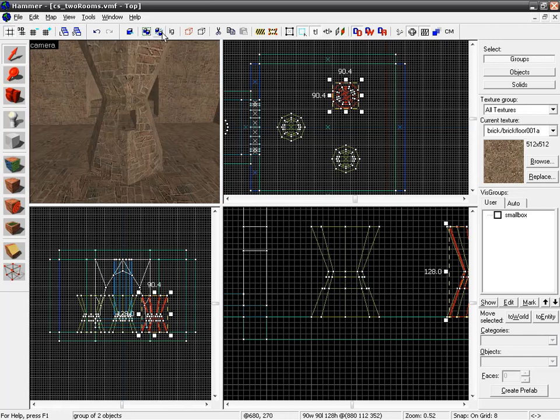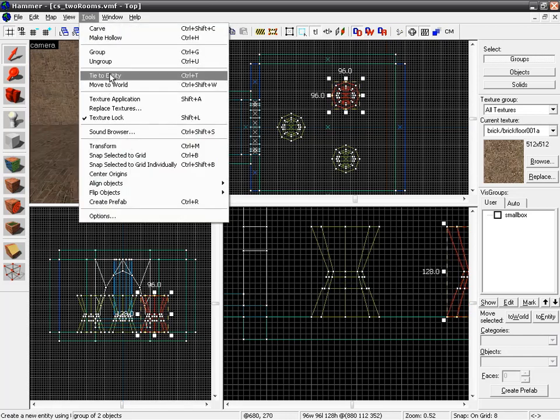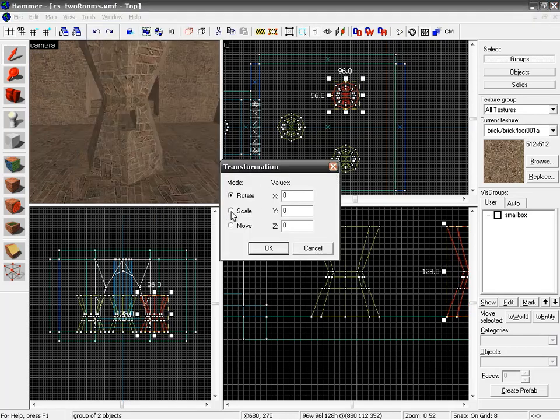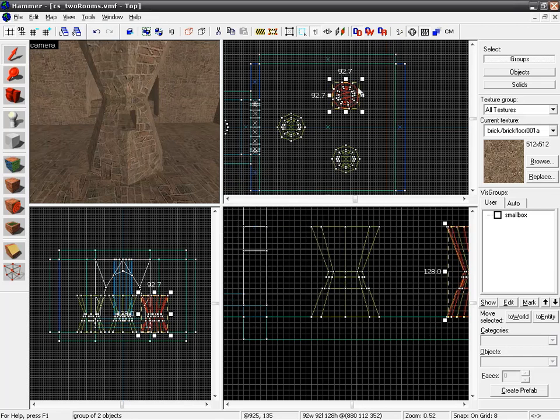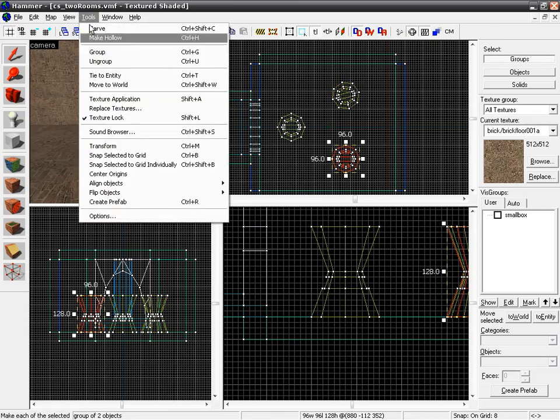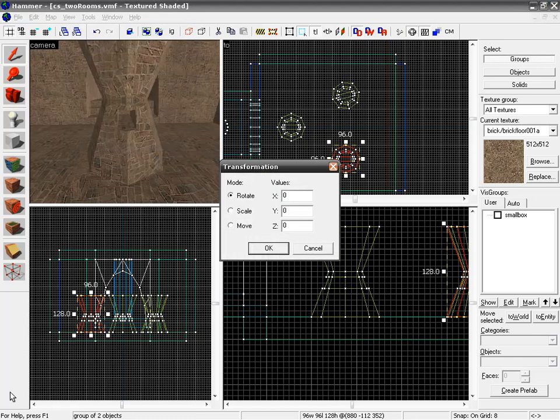So let's undo. Tools, transform, Control M, and rotate on the z-axis perhaps 15 degrees. We get a good shooting lane right down the hall. So we'll do the same for our other turret. But this time, we want to transform, rotate, negative 15 degrees on the z-axis.